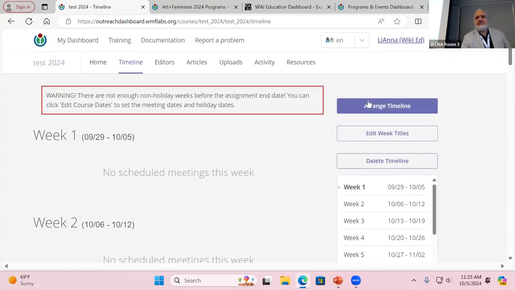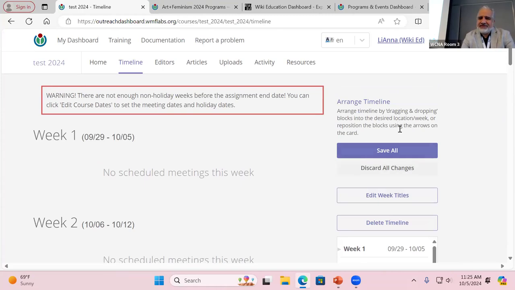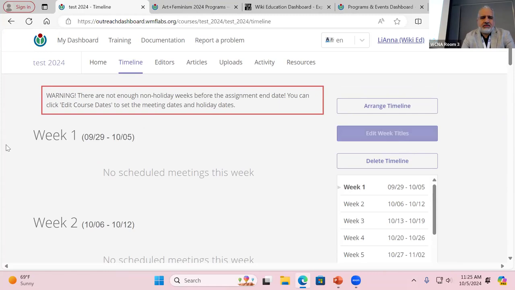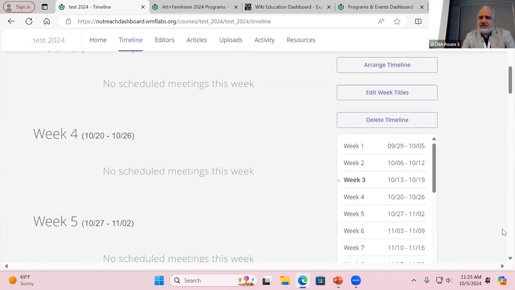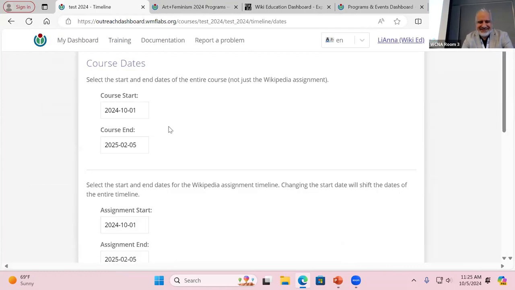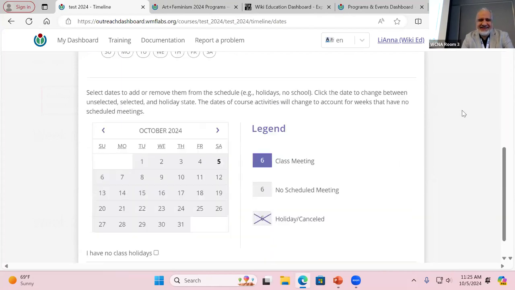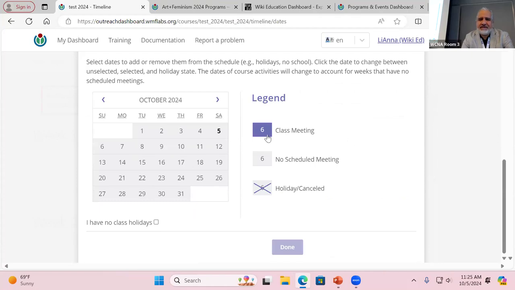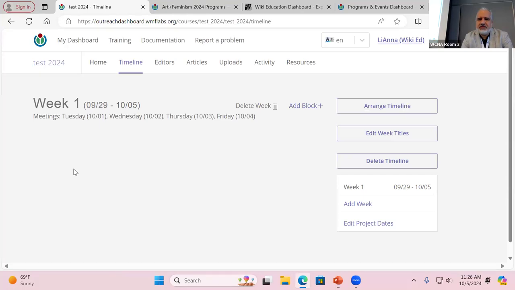You click arrange timeline. Okay, yeah. Okay, this is edit project. This is always the challenge of live demos. This is doing something very weird. Okay, scroll down. Oh, we need to set when it meets. Okay. Yeah. So click, no, that's holidays. And click like Monday, Wednesday, Friday. So just set it to university. Yeah. And then click done. That should fix it.